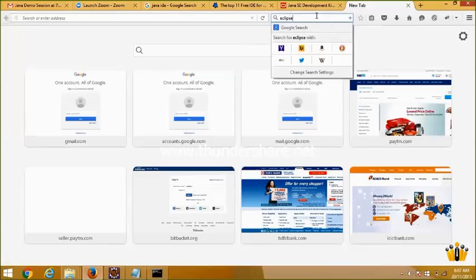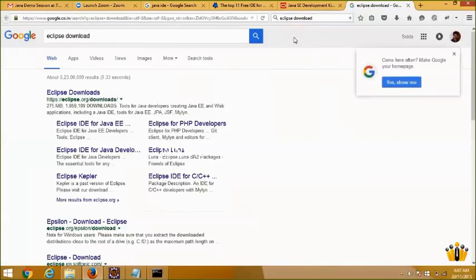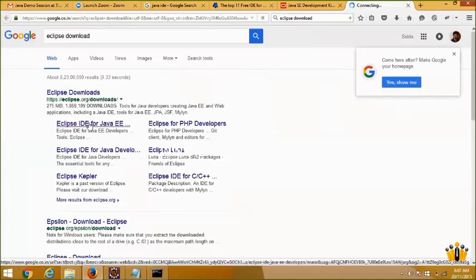So my suggestion is, if you try to install Eclipse, there are two kinds of versions. One is Java SE and one is Java EE. Try to install Java EE. Java SE will work only for core Java, and you cannot work with any advanced Java concepts. So that's why, choose the IDE for Java EE.